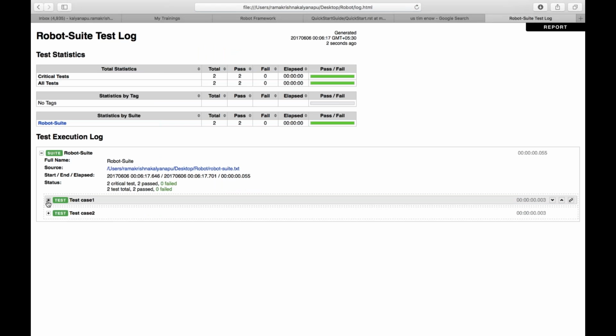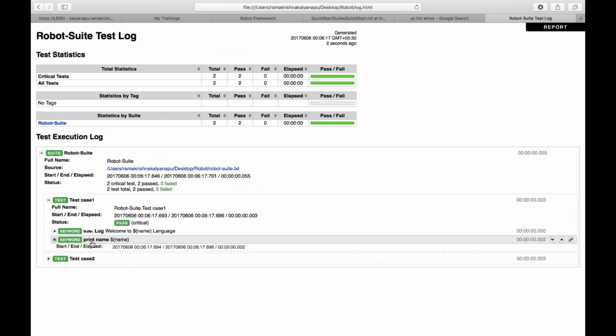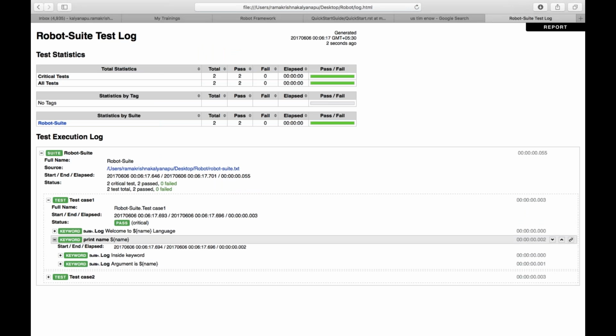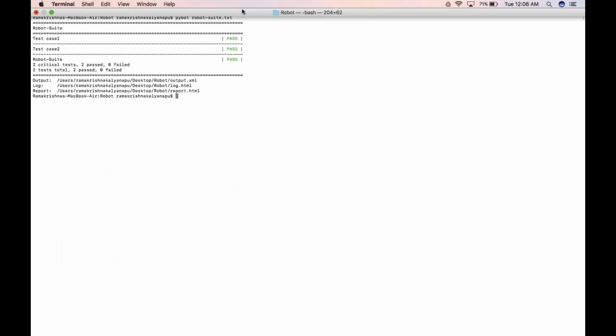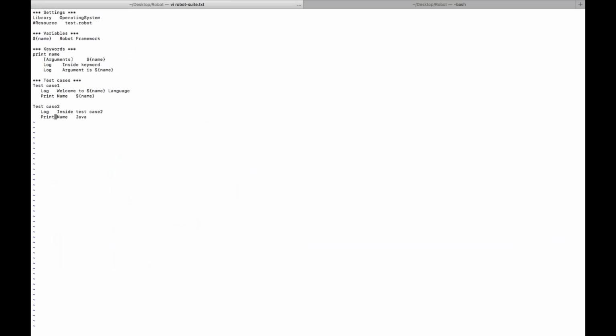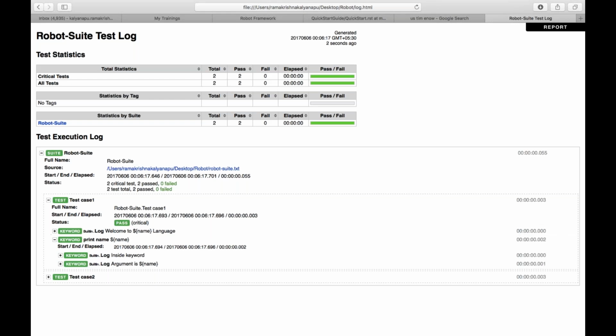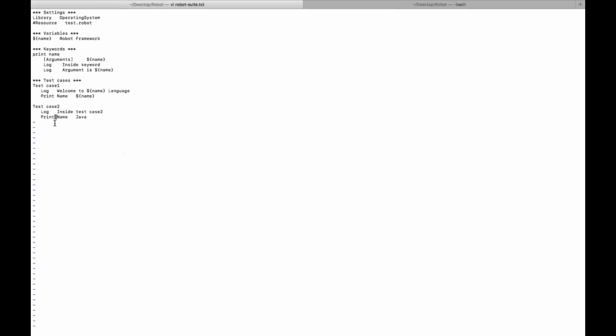See, print name of dollar name, but here what is specified is a capital Print Name, but still it is taking this one. It's not throwing an error because we didn't define a capital P. And one more thing is, while defining keywords you can define like this also.